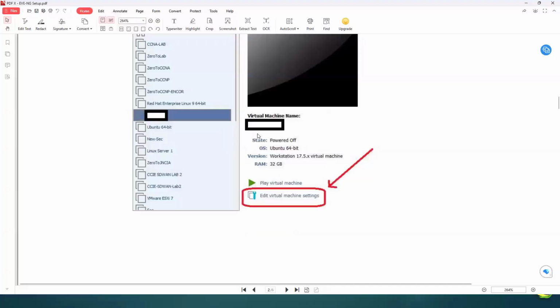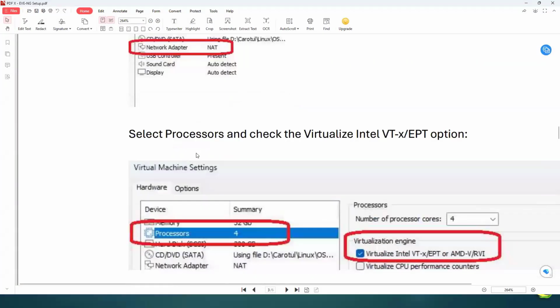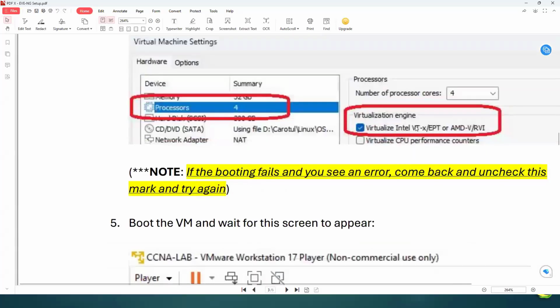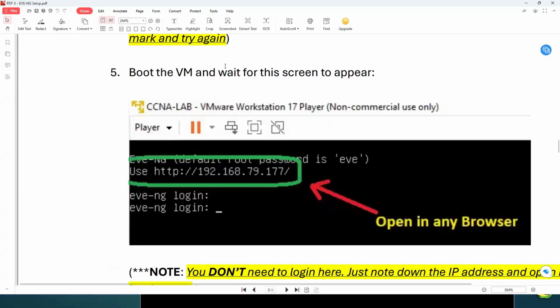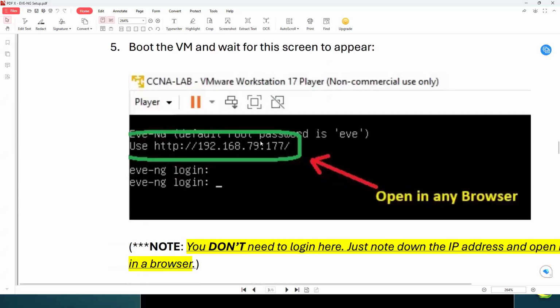So you can see in the document, after this, we set these things. We have to uncheck this if it is not coming up, right? The processor virtualize Intel VT-x, and then we boot the VM. So what happens is that when you boot this virtual machine, we are booting the Ubuntu Linux operating system, which is hosting the EVE-NG software. So it will leave you at this CLI, right? Where it will show you an IP address here, like use HTTP://192.168.79.177.